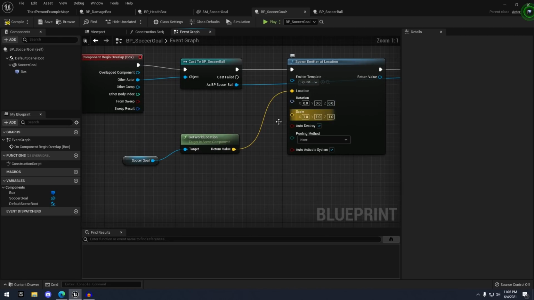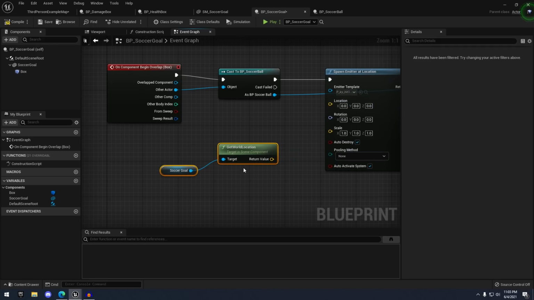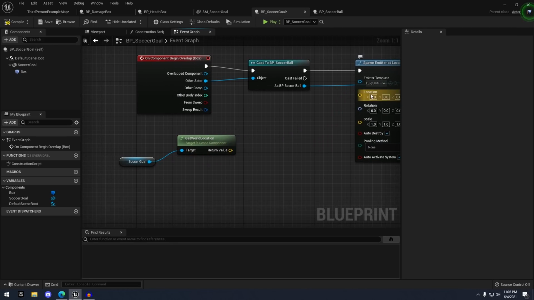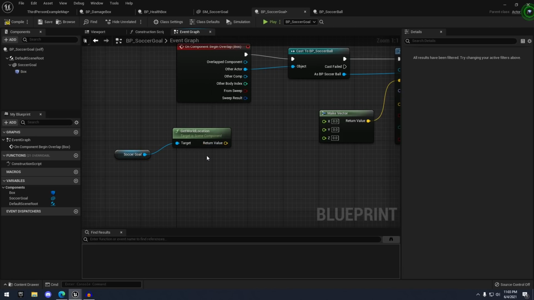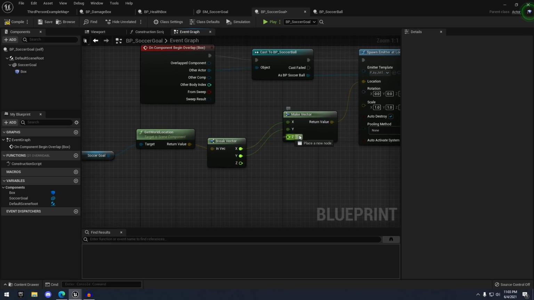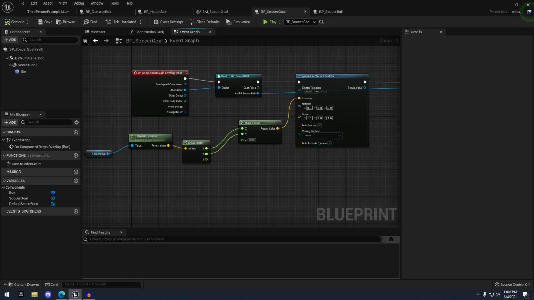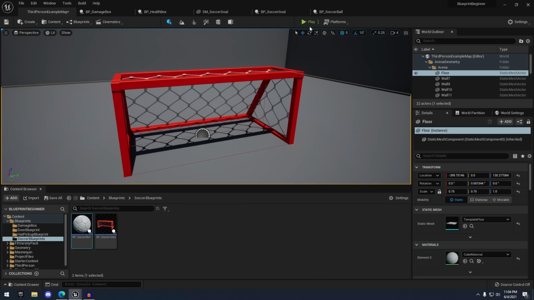and then for the emitter location, we can alt click there. And instead of doing this, we can drag off of here and do make vector. And then off of here, we can do break vector. Hook up obviously the X and the Y. And for the Z, we can do like 300 units higher than the location of the goal. That way it just spawns a little bit higher.